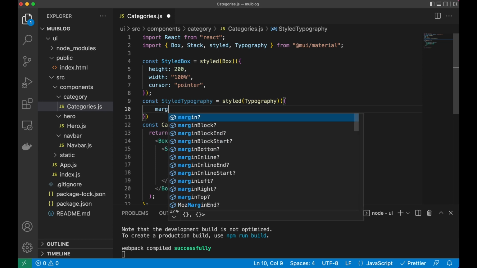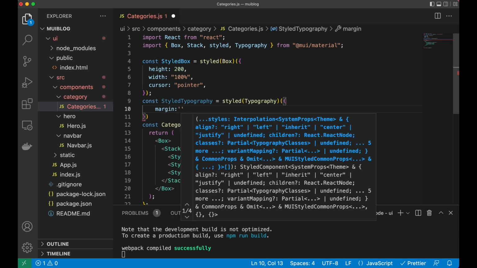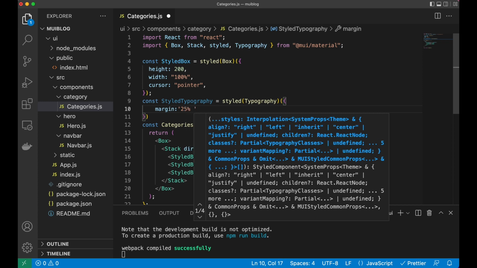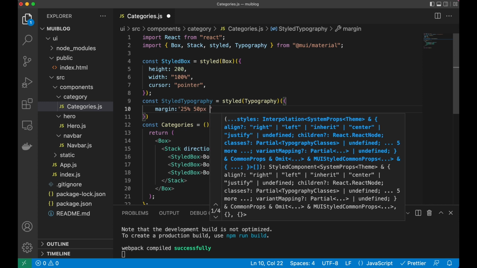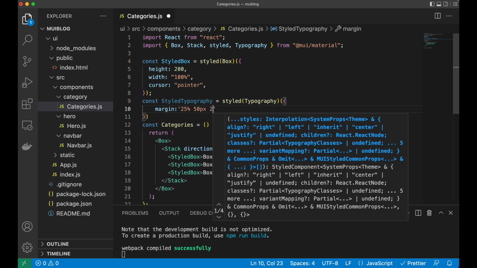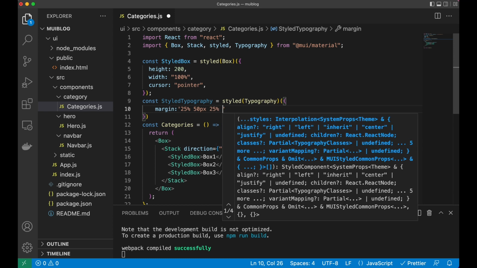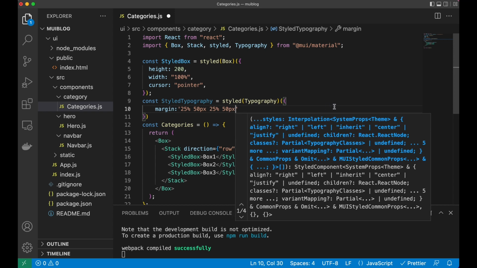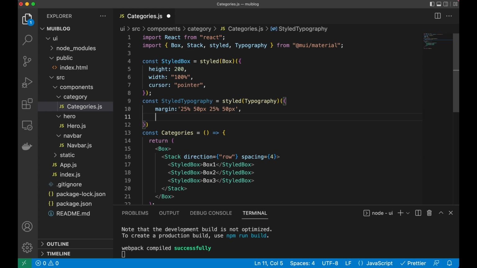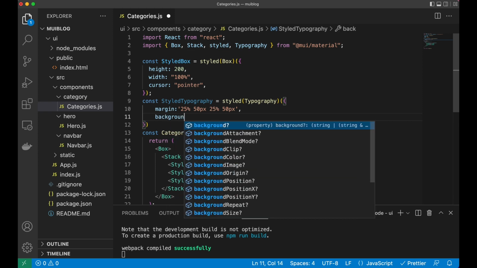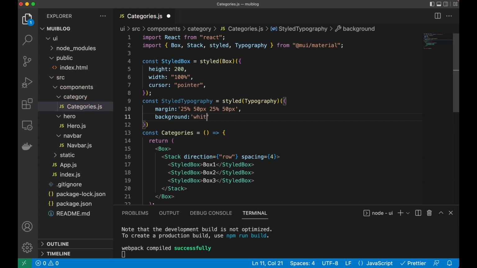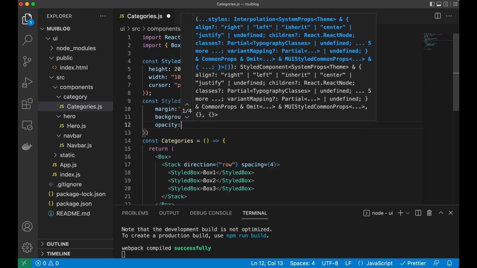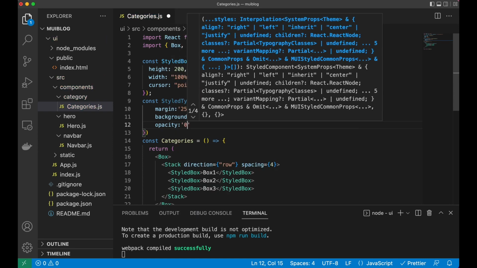So let's define some margin here, and the first one will be from top, and this should be 25%, from right it should be 50 pixels, from bottom it should be 25% again, and from left I'll give this 50 pixels, like this. And let's put a comma here, and now I'll give it a background color, so background should be white, and also here opacity, and this should be 0.8.